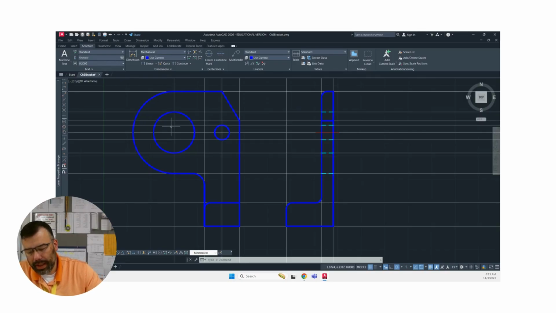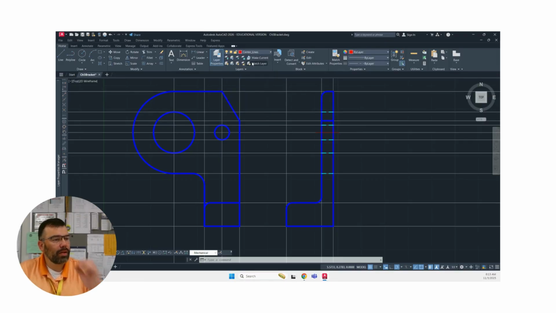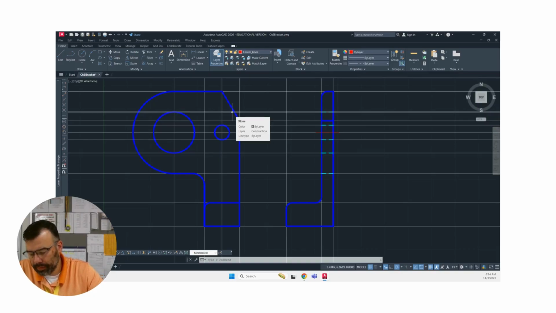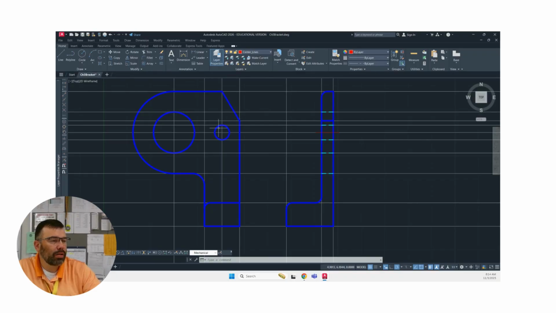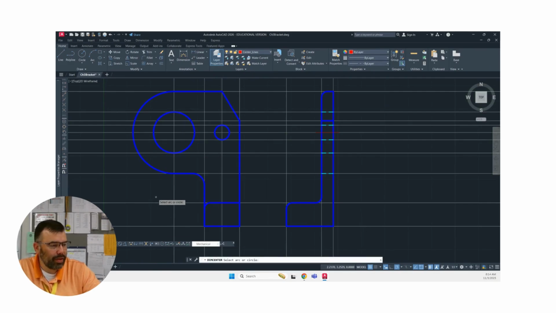All right, so we're going to select the center line layer. Let me go back to home. So we're in object lines right now. I'm going to go to the center line layer. So in the dimension toolbar, we'll go up here to dimension, or if we go to our toolbar, and you'll see a circle with a plus in the center. That is the center mark.